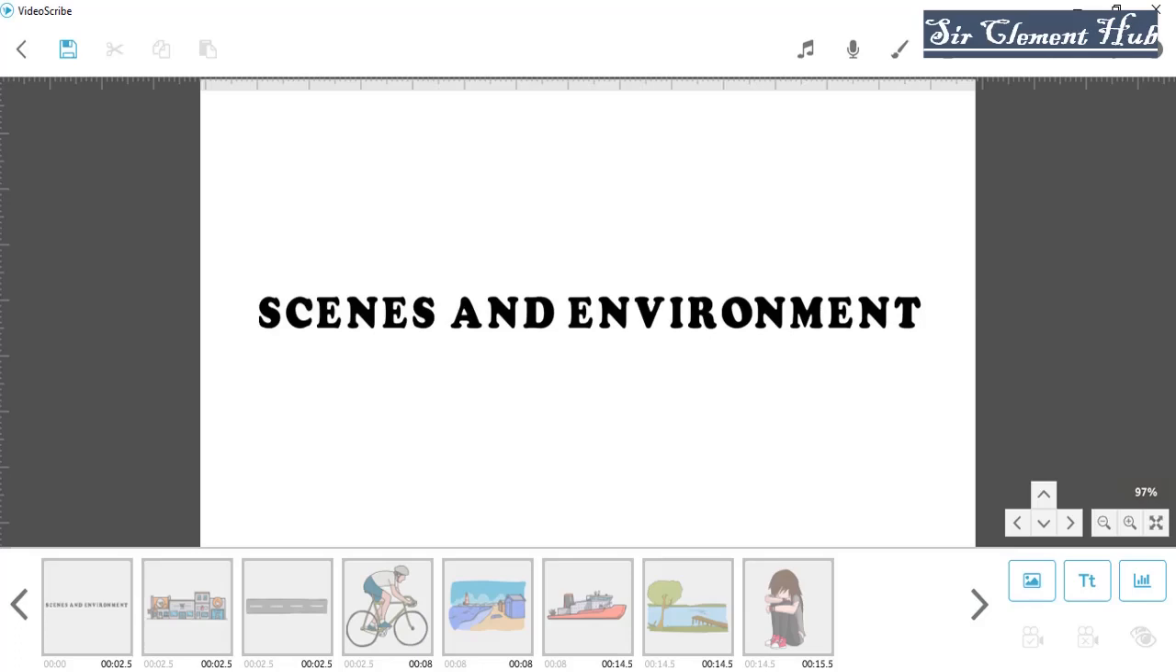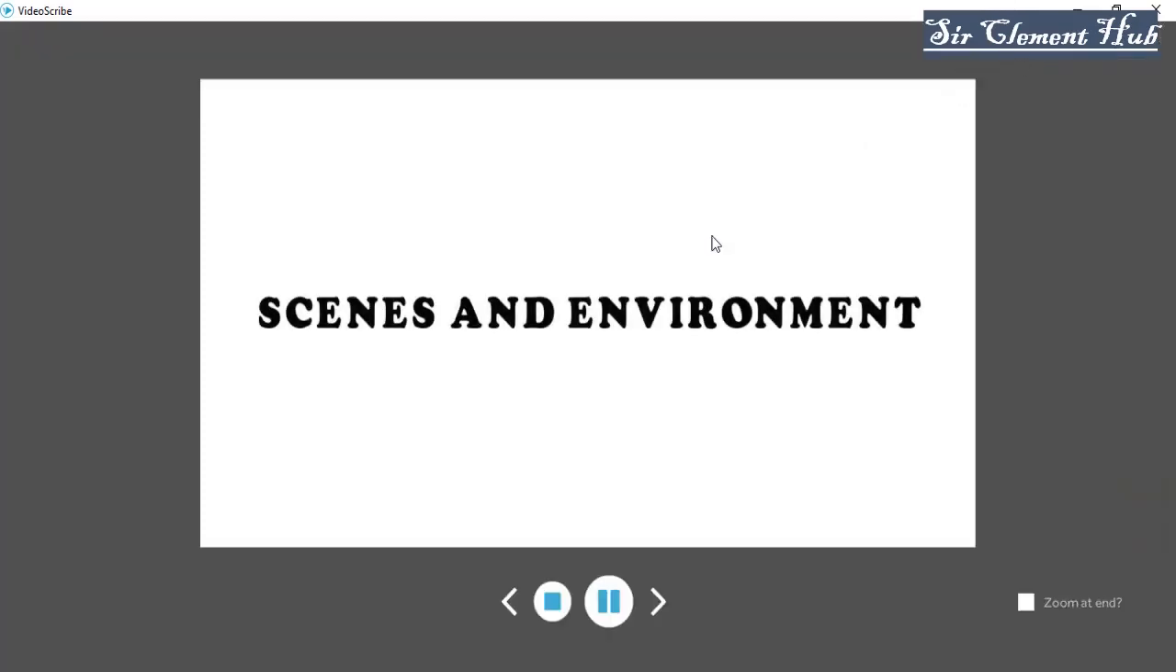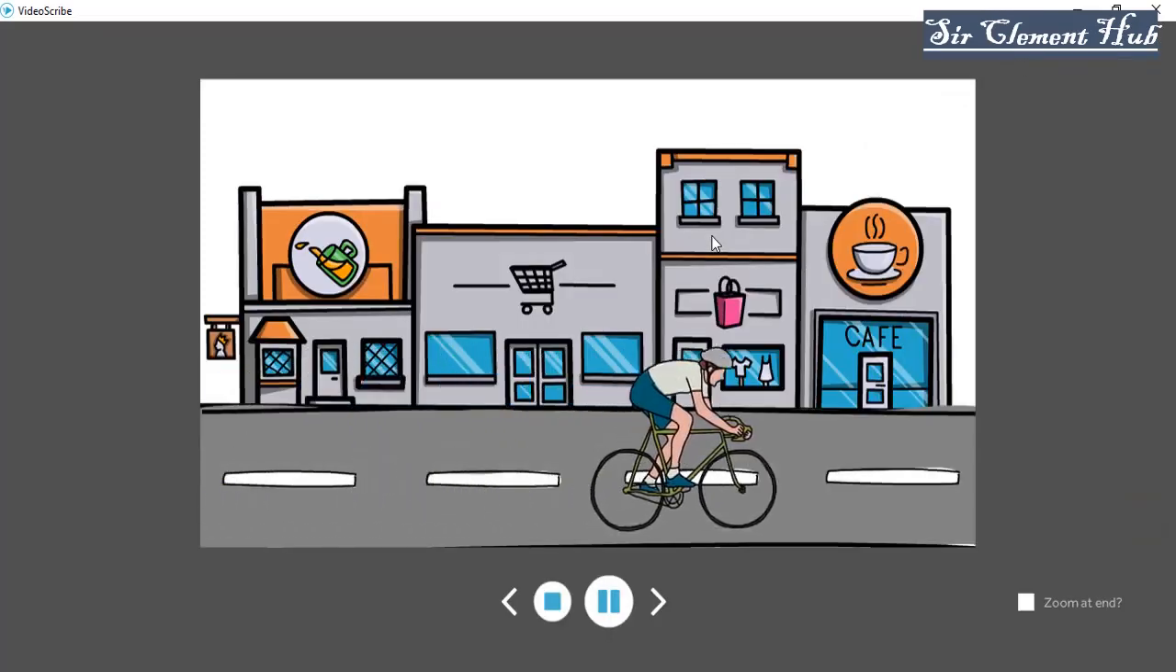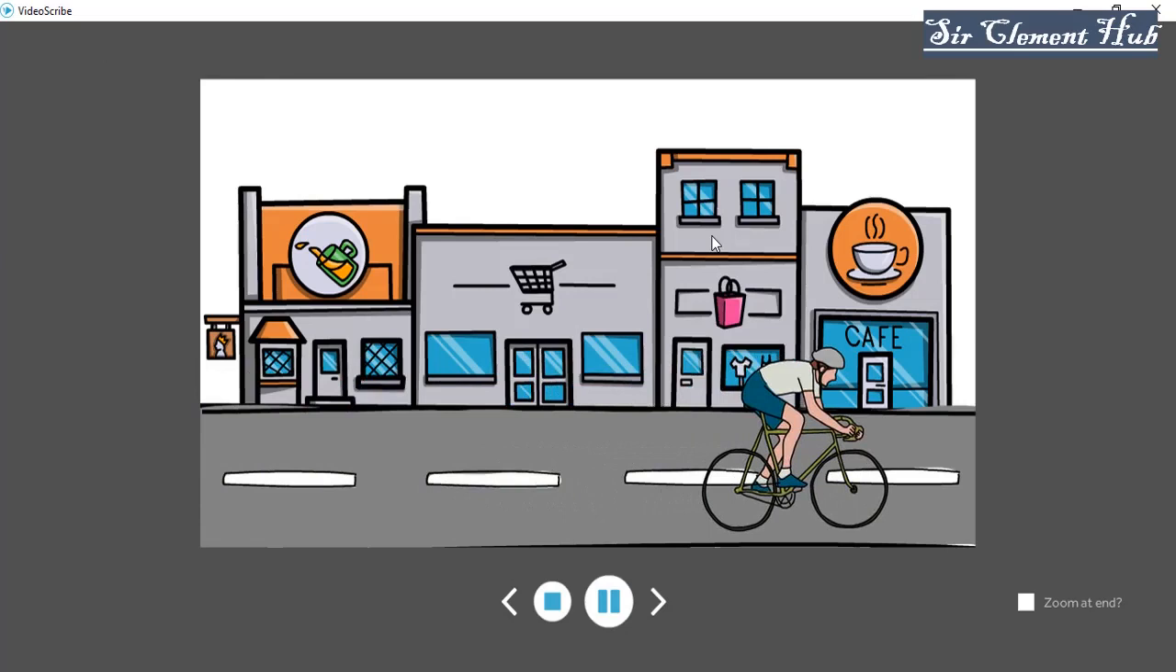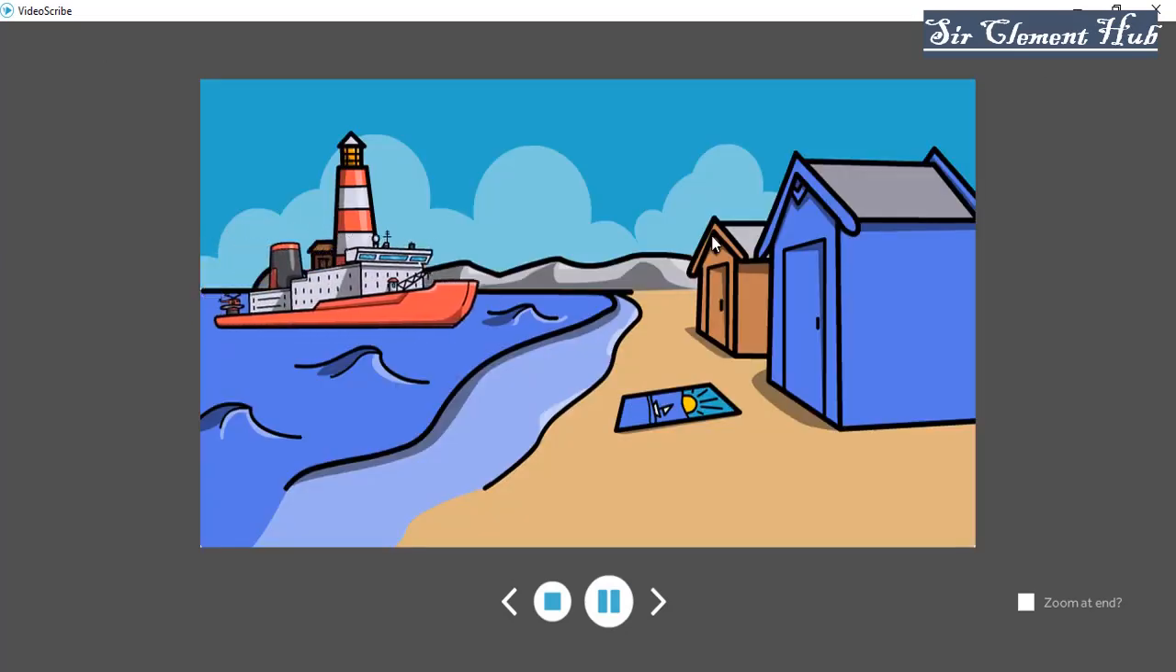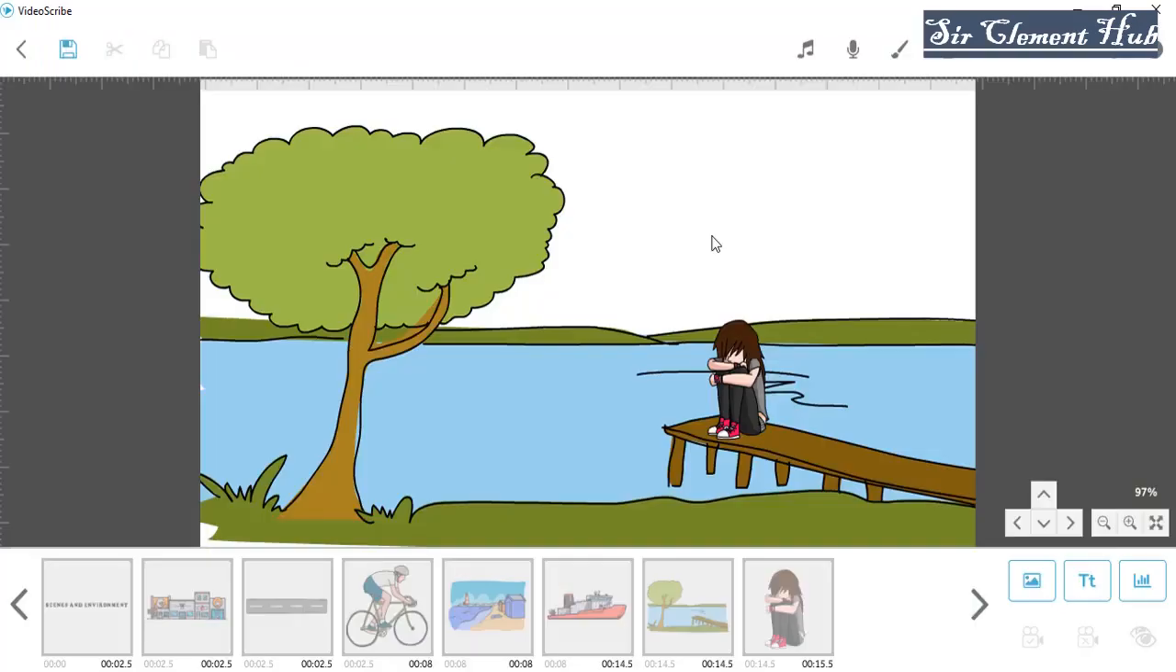So before we enter into our topic of today, let me quickly play the 3 different scenes that I'm going to be showing you, but there are more scenes that you're going to learn on your own. But today I'm going to create 3 different scenes, so let me play the video. Okay, these scenes and environment. The first one is on the road, a bike rider on the road. This is the first scene that I'll create. The next one is a ship entering a seaport. Then the last scene here is a girl sitting beside the river. So those are the 3 scenes that I'll be showing you how to create. Okay, let's quickly go to our today's topic.